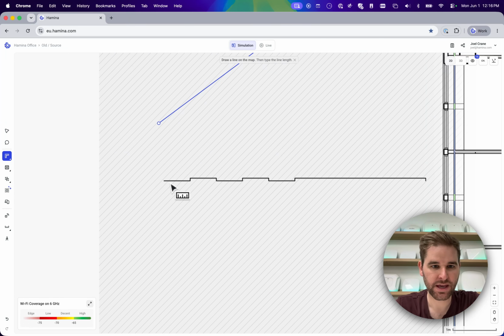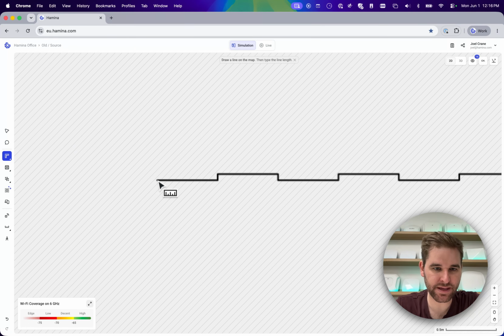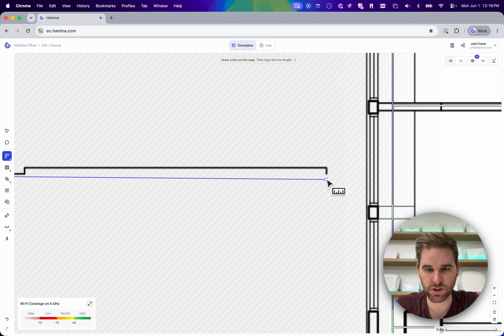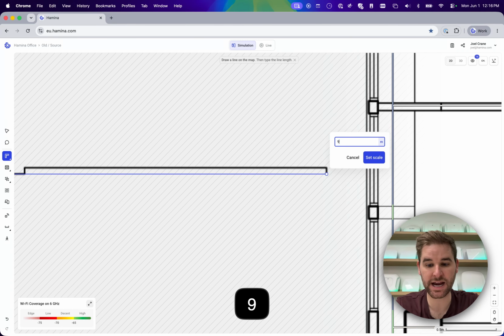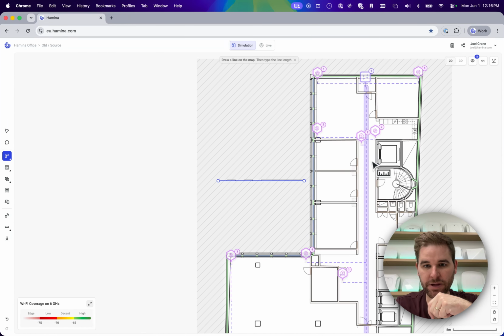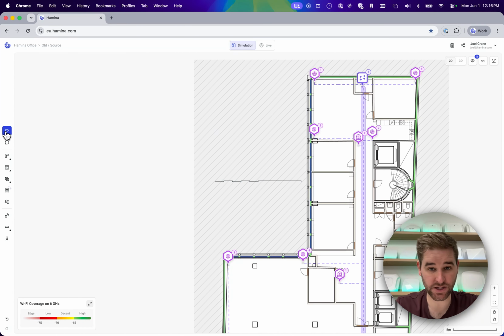So now we're going to go over to our source map, and I'll just move this out of the way really quick. And now we're going to do the exact same thing here. So I'm going to click very, very precisely here. And we'll go click very, very precisely here. And we're going to go to how much? 9.91 and hit set scale. So there we go. The scales are now identical between the two.